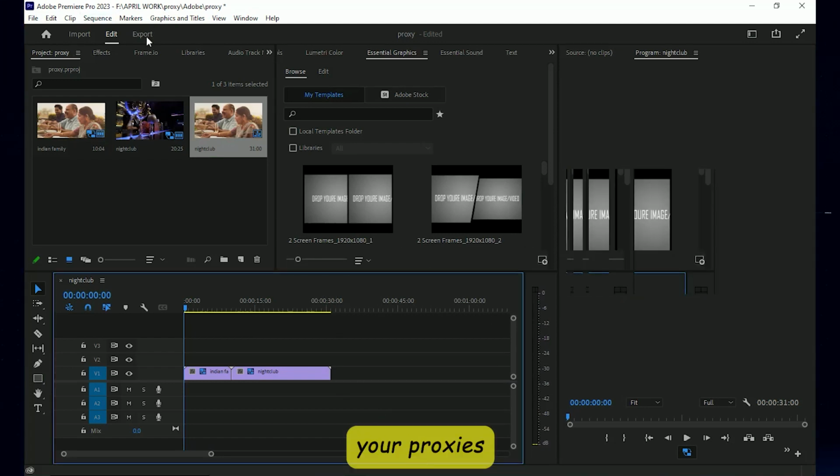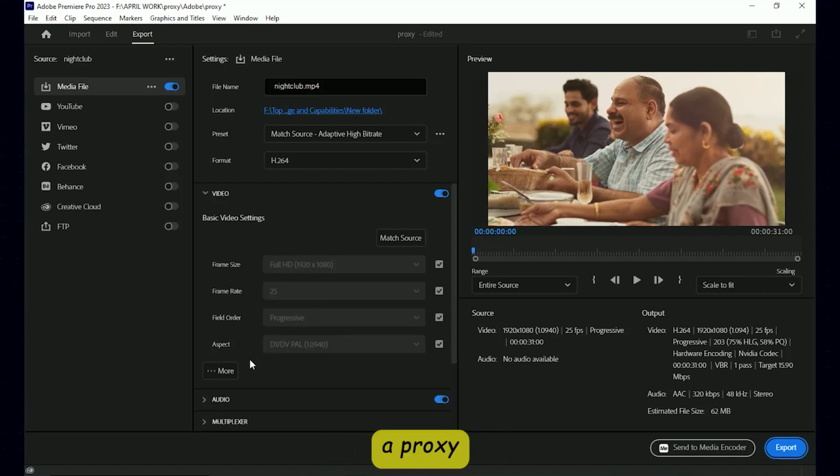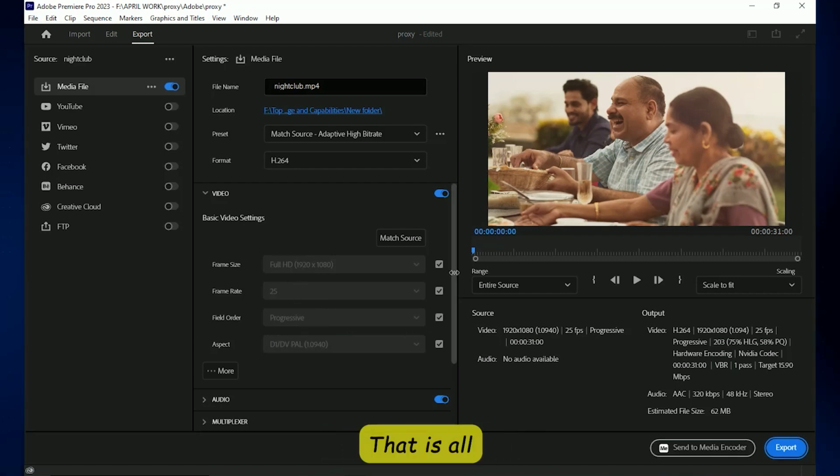Make sure your proxies do not affect the quality of export. That is how you can create a proxy in Premiere Pro. That is all for today.